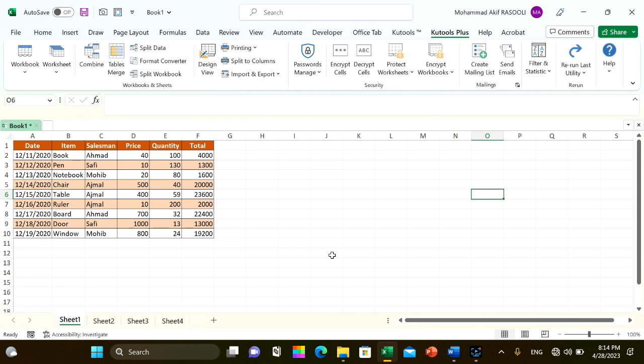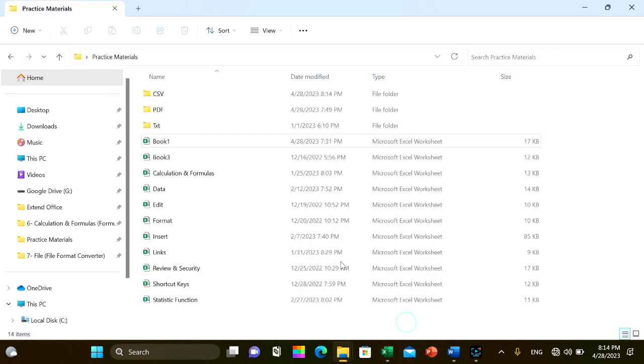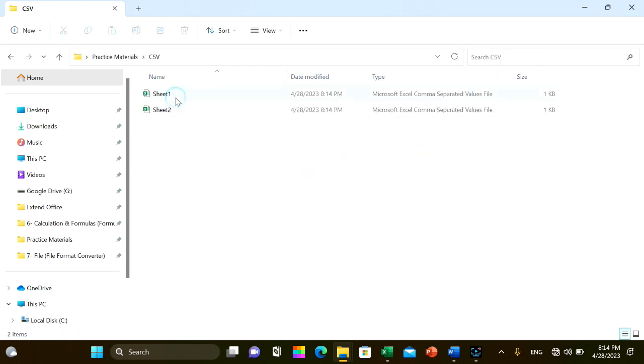And now the workbook has been split as separate CSV files, as you can see. The first and second sheets are converted to separate CSV files.